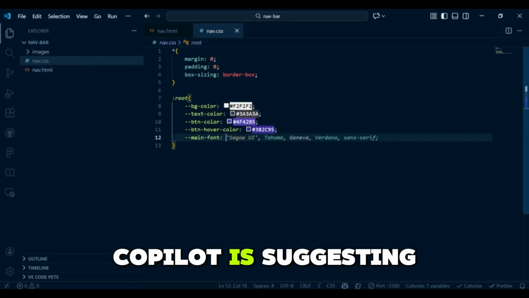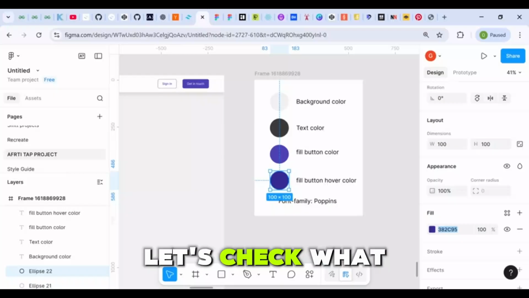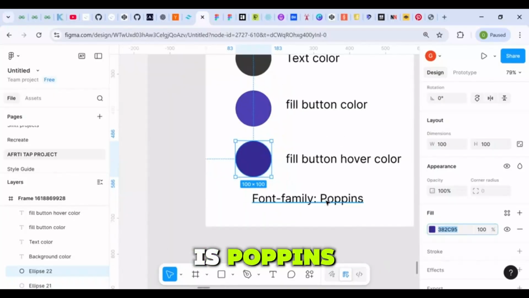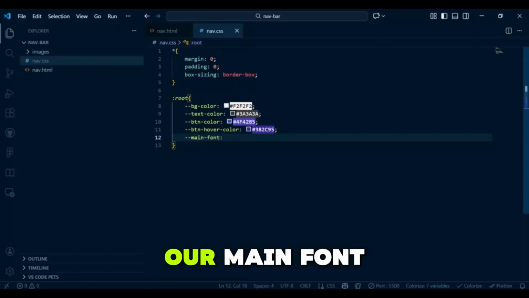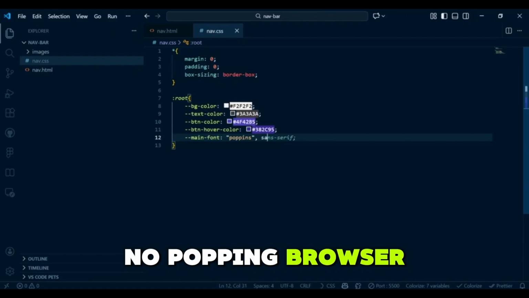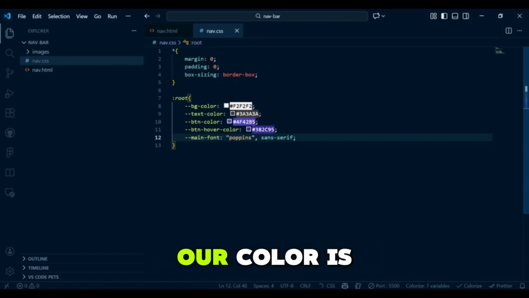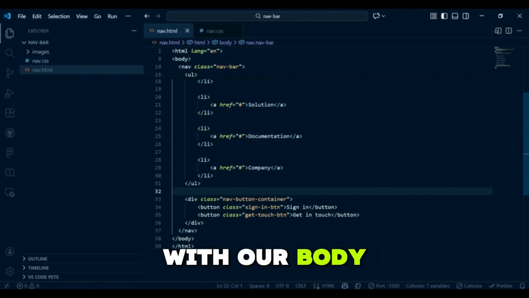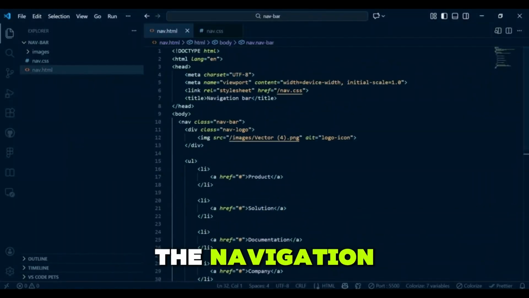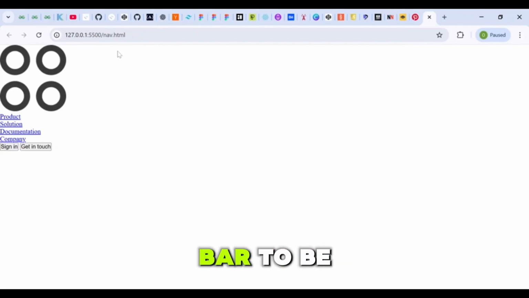Our Copilot is suggesting something for us. Let's check what we have here, which is Poppins. So we want our main font to be Poppins, and if there's no Poppins, the browser should load sans-serif. With our colors ready, let's start with our body, because I want the navigation bar to be in the middle of the browser. So we center the body.